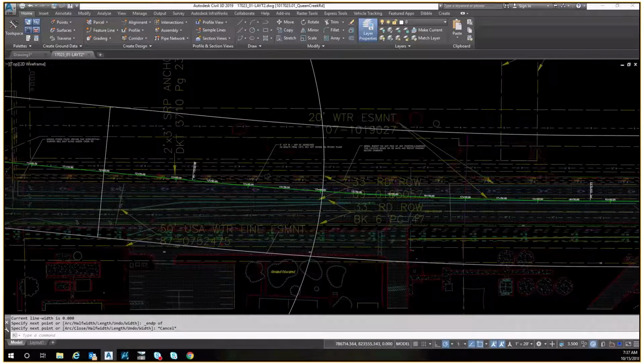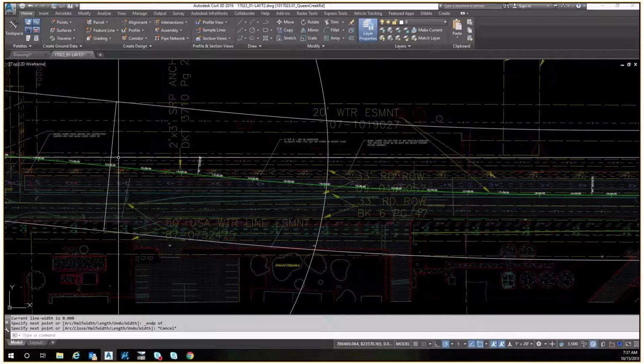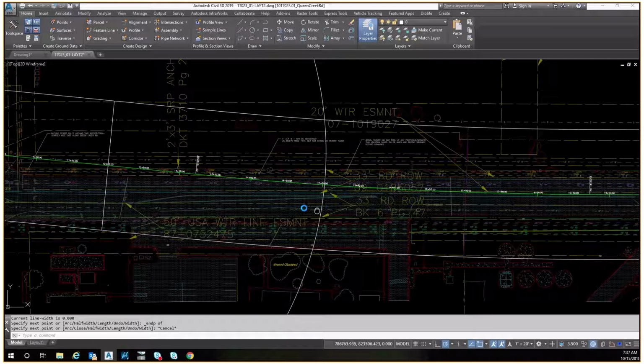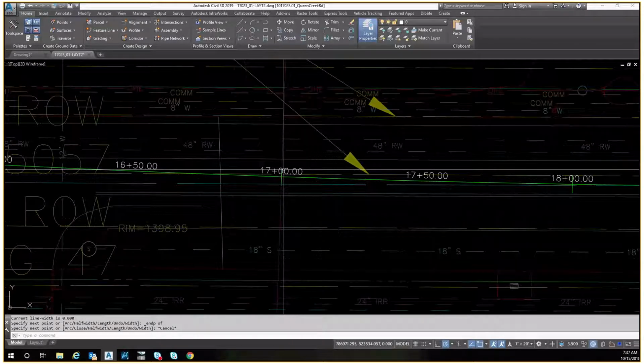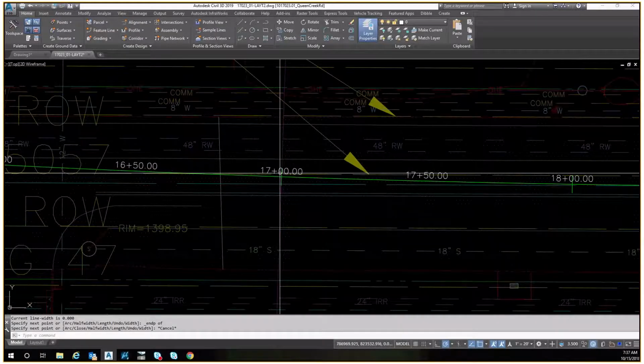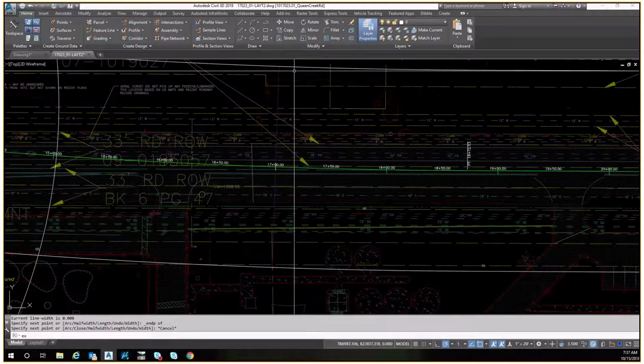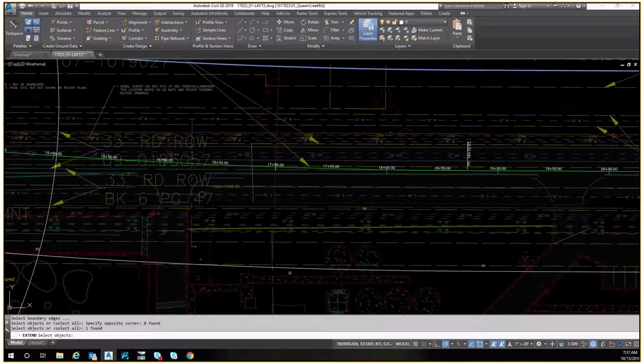Okay, so I started here at station 12. In general, like I said, the sheets are going to be 500 feet. So I know we need to go to station 17. So let's go ahead and do the same thing. We're going to draw a line along the tick and then extend it to both offsets of the center line.